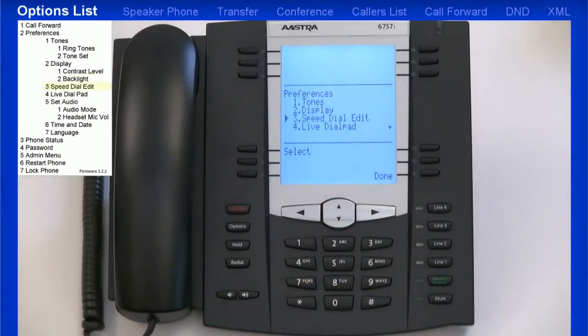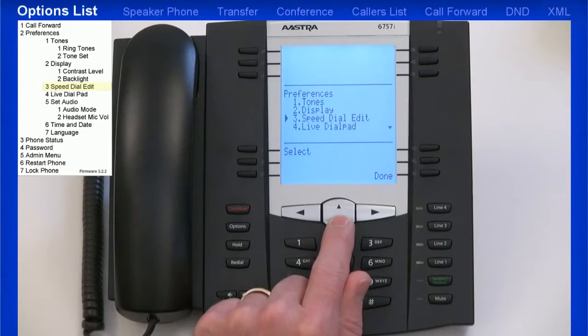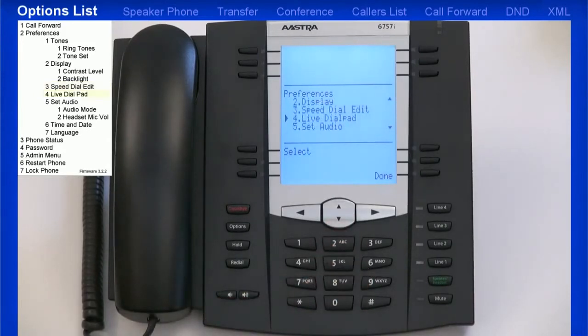Using the Speed Dial Edit menu, you can program in speed dial numbers. Speed dial numbers can also be programmed by using the web user interface. If you turn the live dial pad on, the IP phone automatically dials out and turns the hands-free mode on as soon as a dial pad key or soft key is pressed.